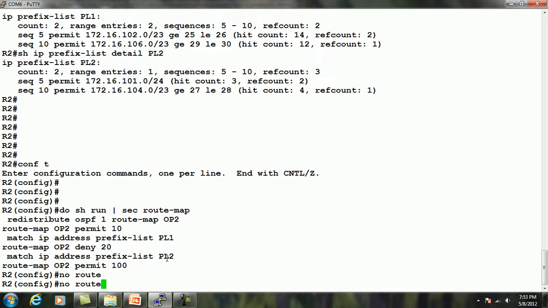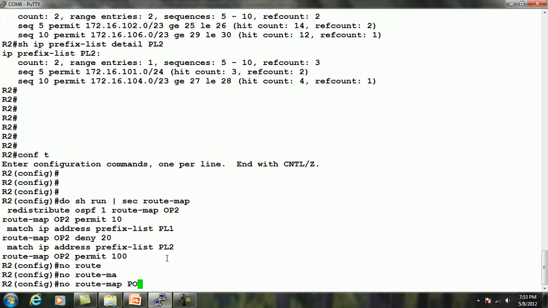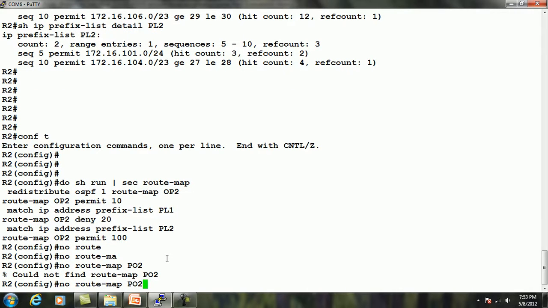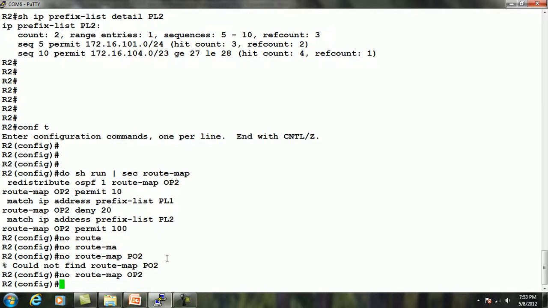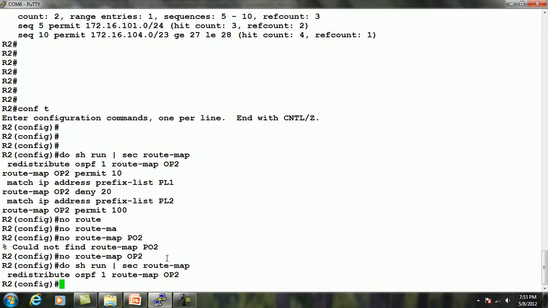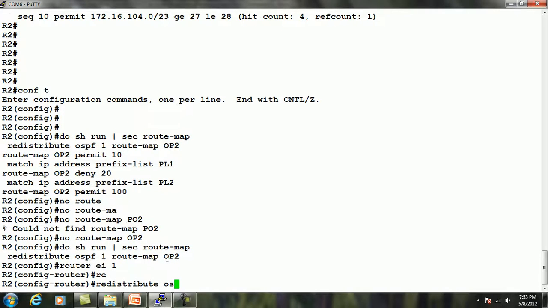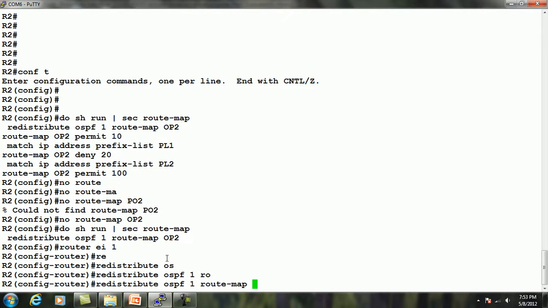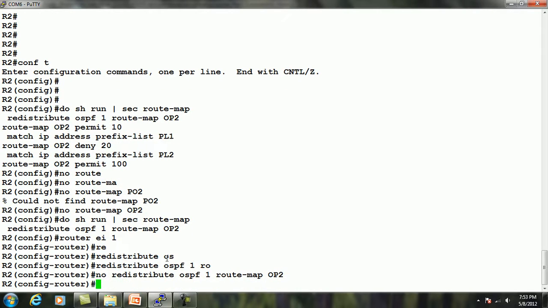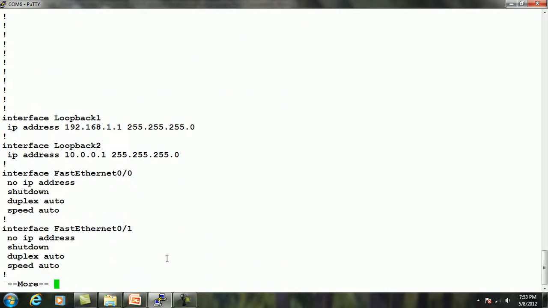route-map. That is OP2. That's it. Oh, sorry. It is OP2, correct? I only want route-map, that I will remove. Okay. So now if I give the command, see it will show me only one single line, distribute-list route-map, correct? Now I have here router eigrp 1, redistribute ospf 1 route-map which I had given, OP2. Just put here no. That's it. So now do show run. If you see the entire running config, everything is gone.